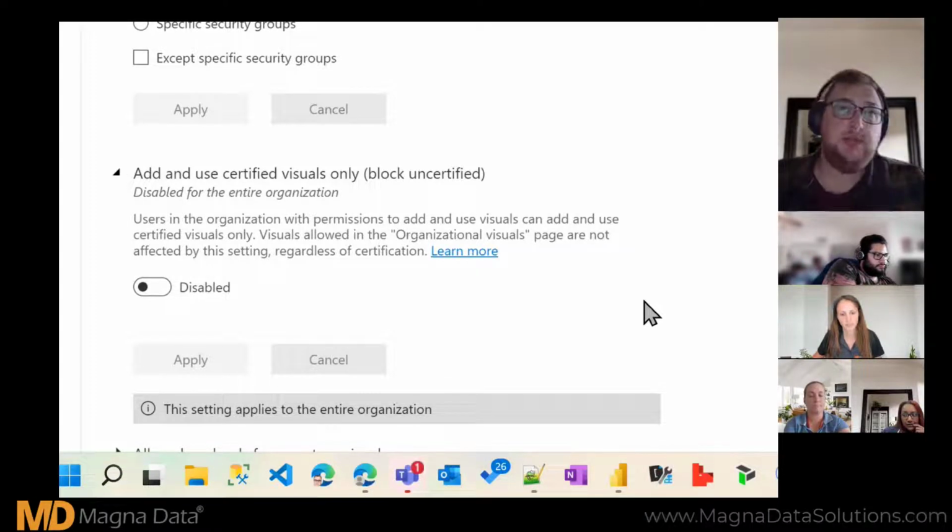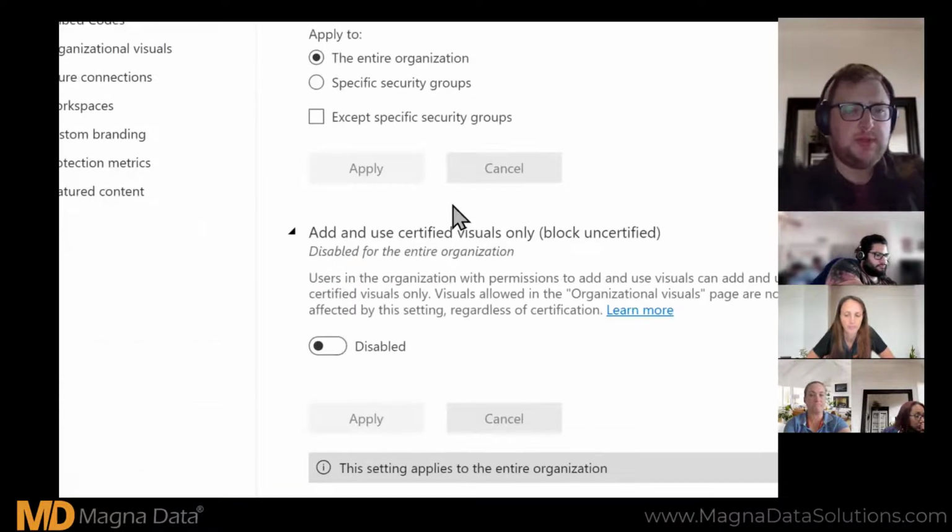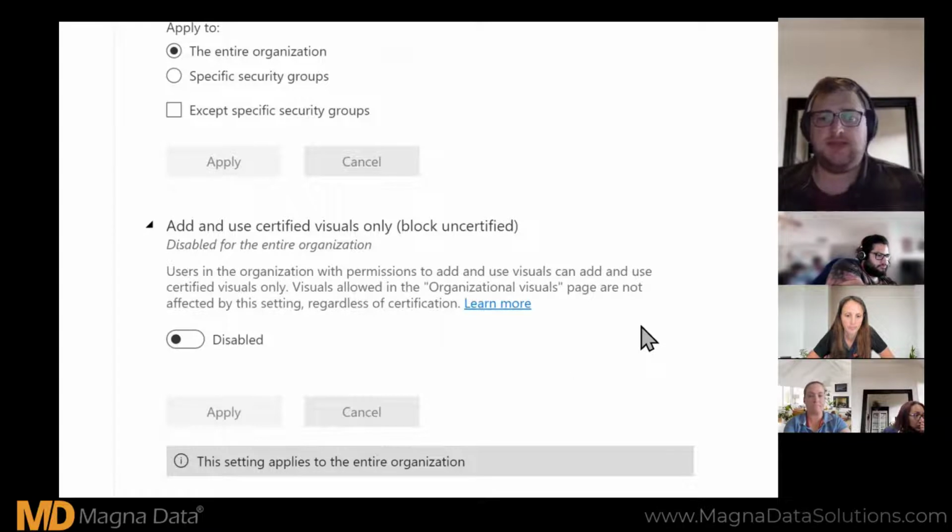In larger organizations, especially in the financial sector, the Big Four, healthcare data, we typically only say that certified visuals are allowed. Why? Because they have been vetted, they have been approved. Does that mean that uncertified visuals are unsafe? No, it just means that they went through less level of scanning and checking and auditing. That just means that they went through less parts.